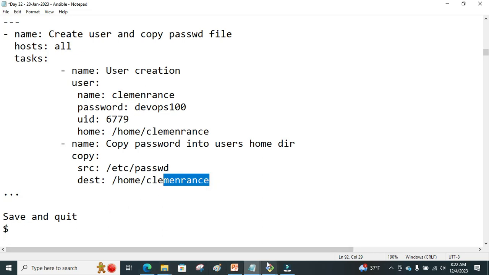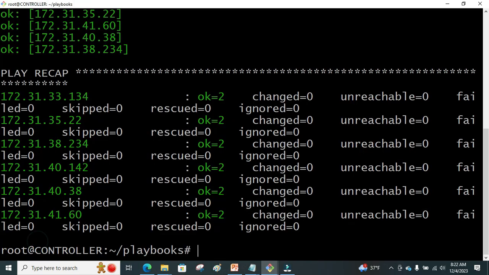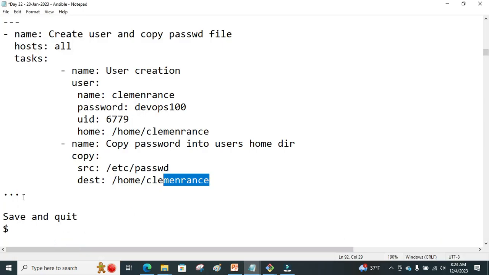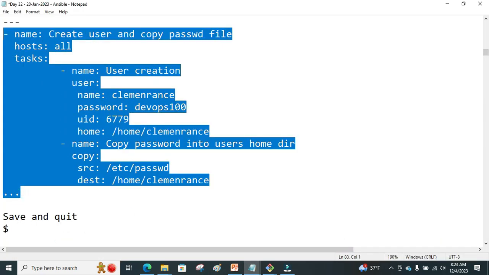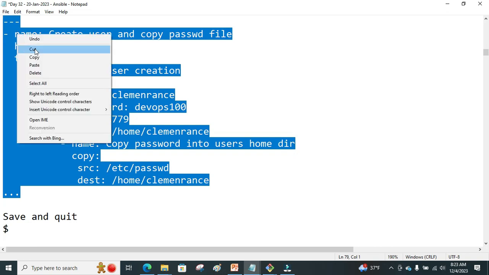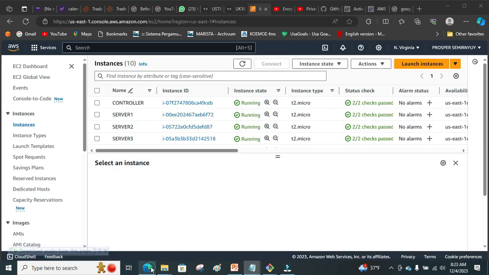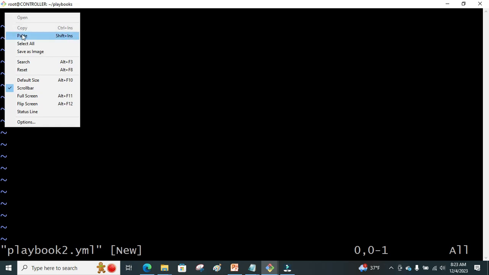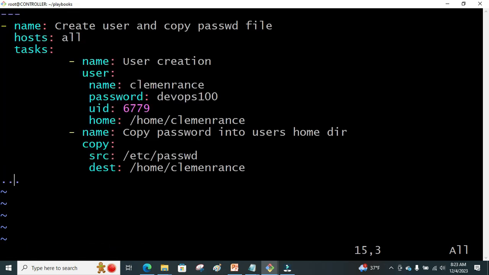So we set our playbook, we create our new playbook 2, right? Playbook2.yaml. Okay, then we copy our playbook, we paste. Everything seems okay.